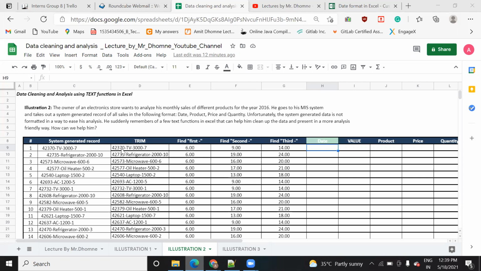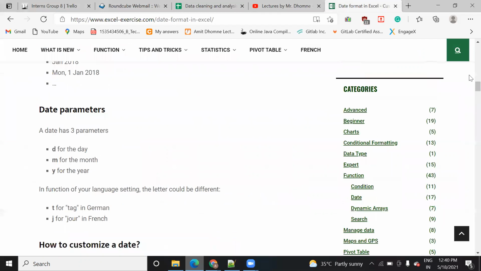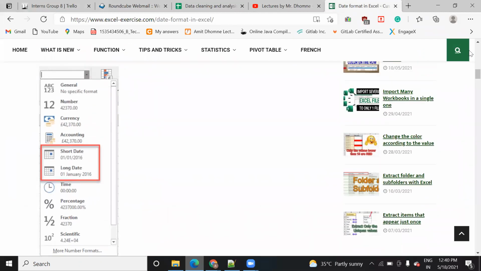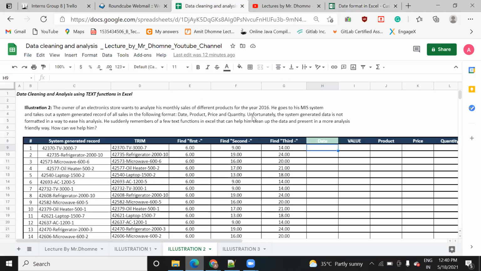This 42370 is nothing but the number representation of the date. How we got this, I showed you in the last video. This is actually the difference between dates. In Excel the date format starts from 1 January 1900, and in the data set we are using data of 2016, so it shows the difference between those two. That's the reason it is showing 42370. Now how you will convert this into the date and extract the date, I will tell you in this video.